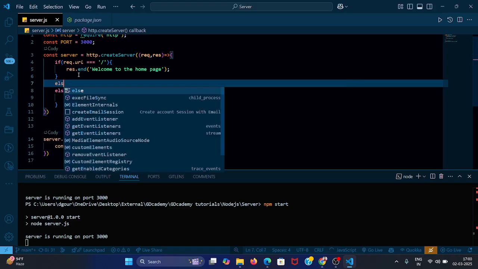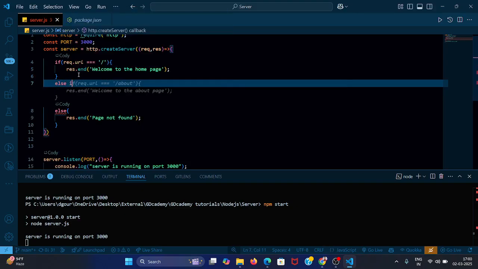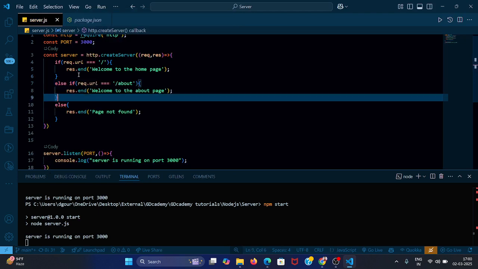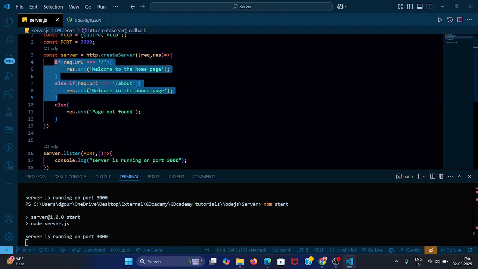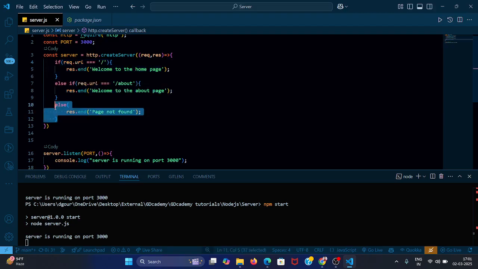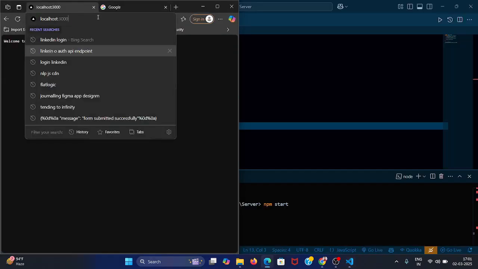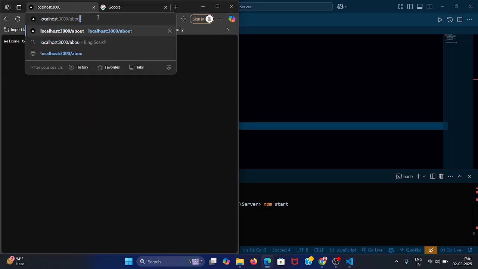Let's make a path. For that, you can simply do it by yourself. Else if request.url equals slash about, then response.end welcome to the about page. Otherwise, if it's neither of these two pages, for any other request URL we should show page not found. So let's request the slash about path for now.